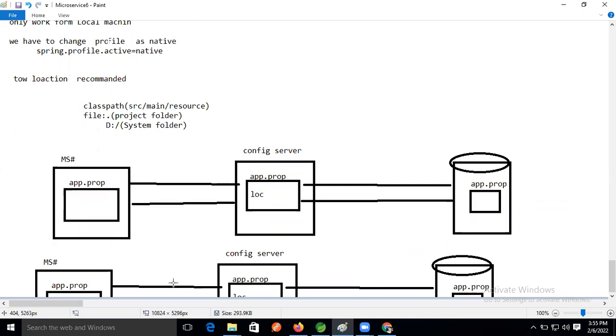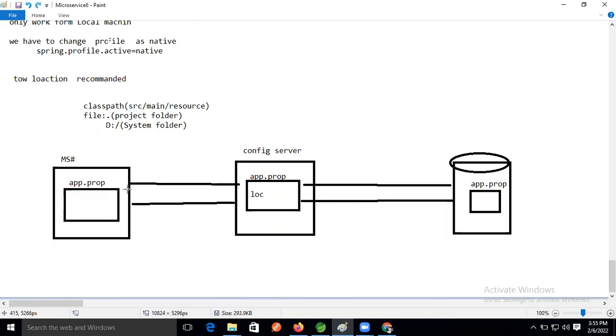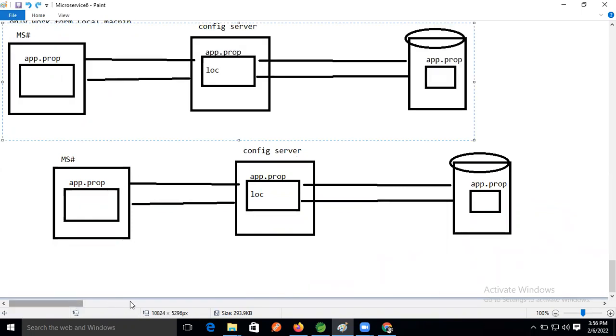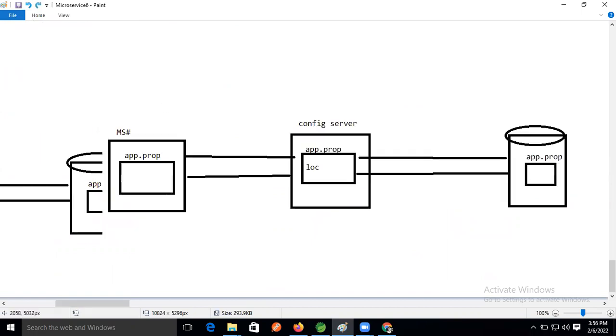Space is not there, huh? One minute, let's do it here. Okay.